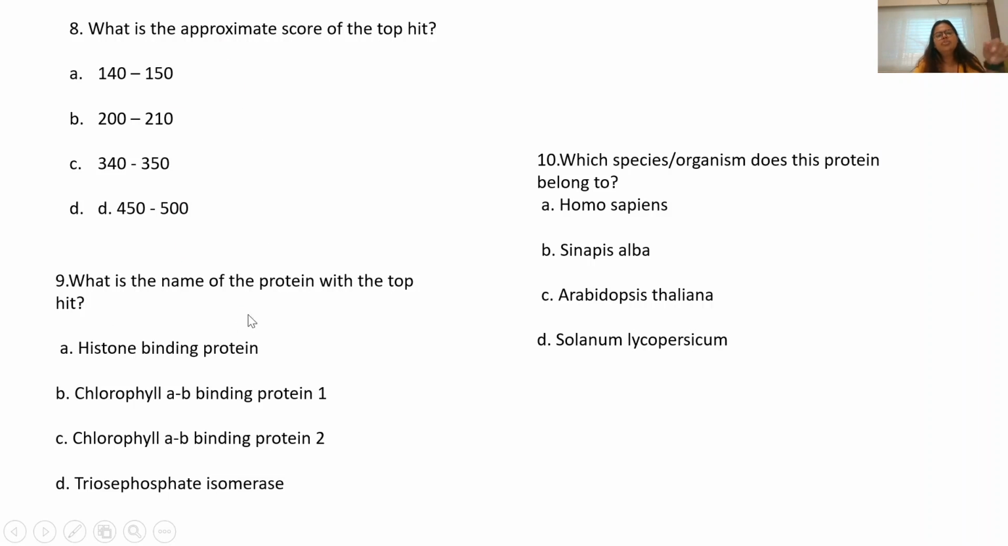And then the name of the protein will also be given. So what is the name of the protein with the top hit? The first hit that you are getting, it will give you some 10-20 list of the proteins to which your sequence matches. So what is the top hit that you have to select here? And what is the species or organism this protein belongs to? All this information you will get in your result.